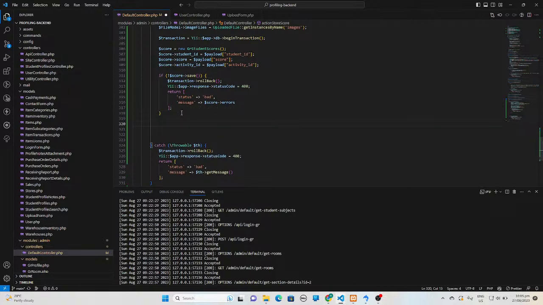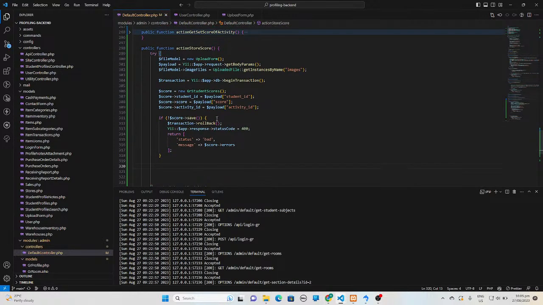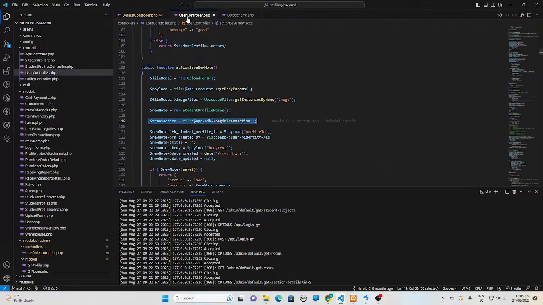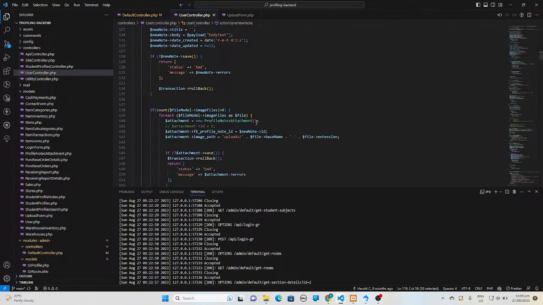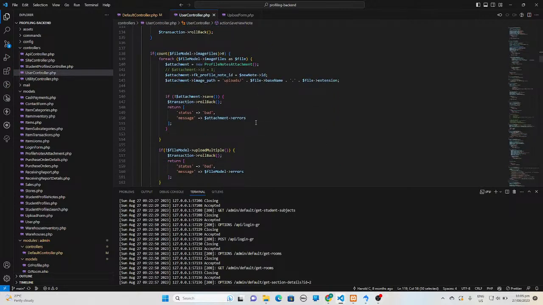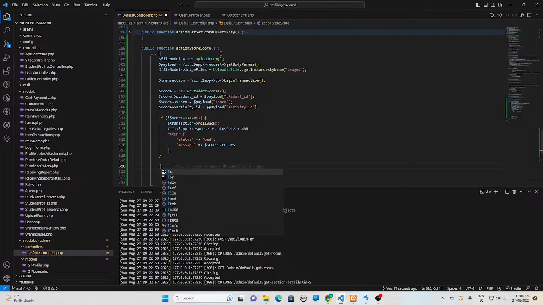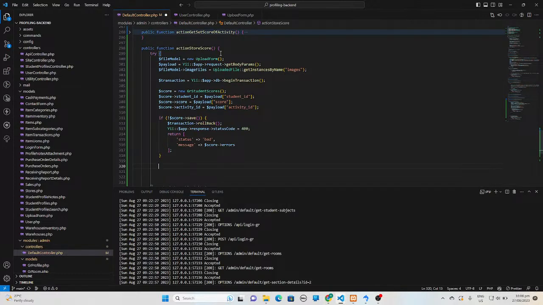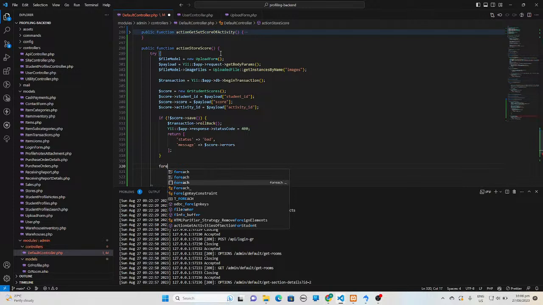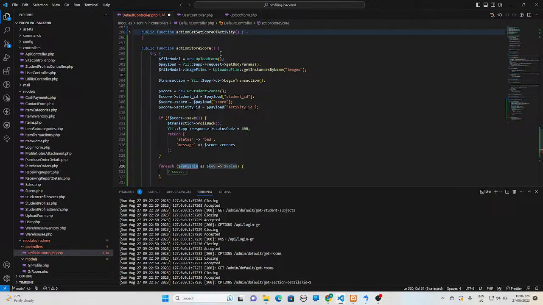So let's go beyond if it's good. If score can be saved, then let's store the attachment directory also. Let's just copy here and see how it's being done. Here, let's loop through those files with a foreach. Now we have a beautiful foreach here in VS Code. Yeah, it will do that for us.